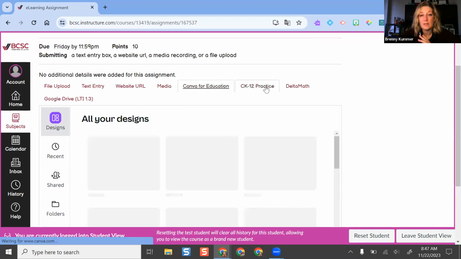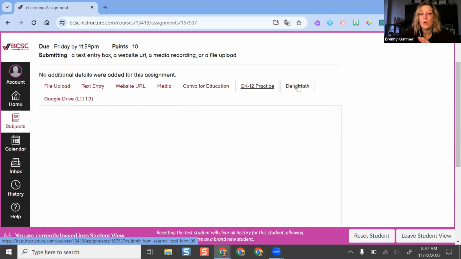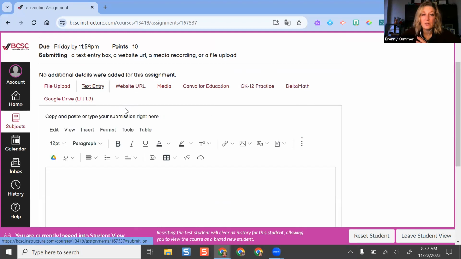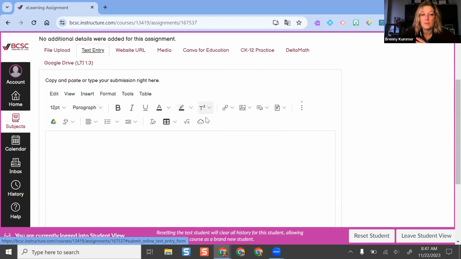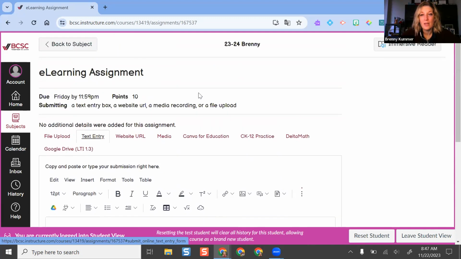And a lot of these, CK12 practice and Delta Math, are actually more of secondary tools that we have set up for those classes that use those as curriculum resources. I have to turn it on for everyone by default, so it probably won't mean a whole lot to you. But I would say that text entry is always my favorite, just because you have all these options and it's fewer tabs here across the top for students to sort through. Okay. So have that set up.